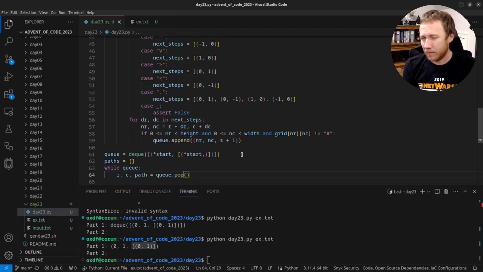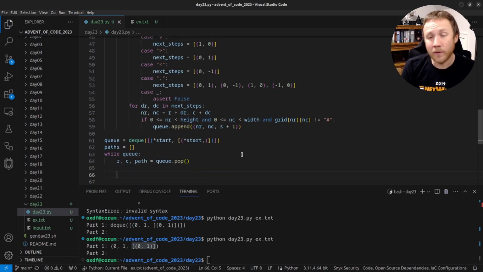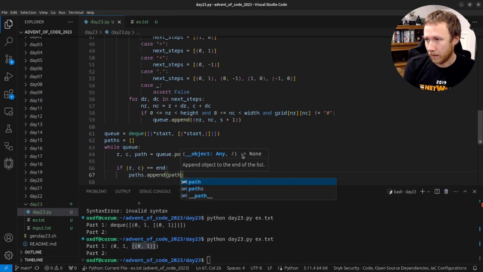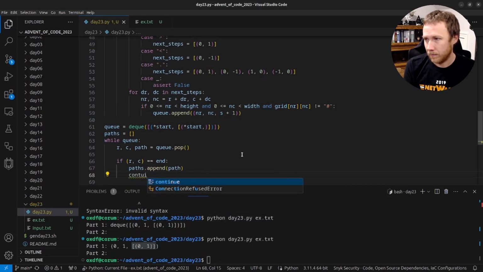I'm going to pop instead of popping left. I don't know if this actually matters, but I think it might make our state run a little bit short. I'm not confident that actually matters, because we're having to do everything, I don't think it matters. It might add something. So if we've reached the end, we found a path. Path.append path, continue. That's easy.